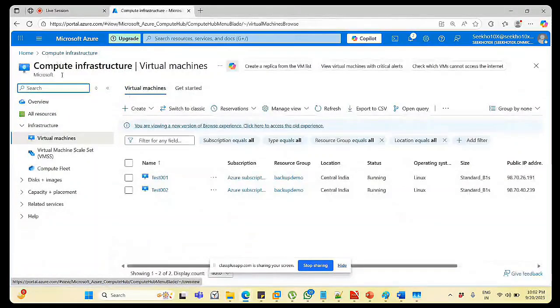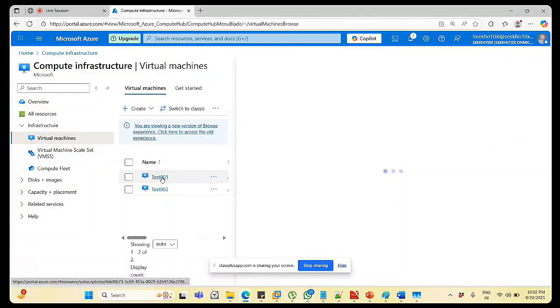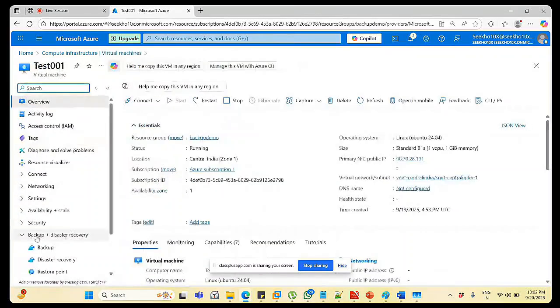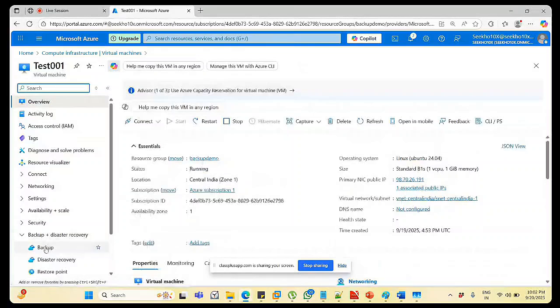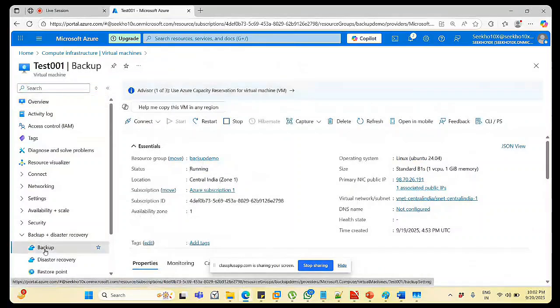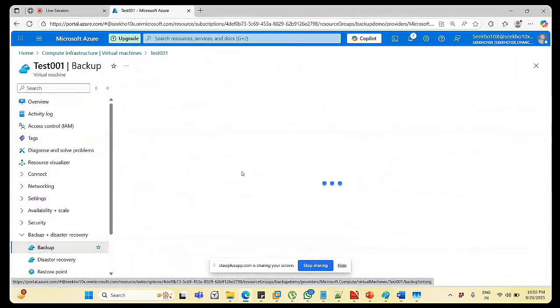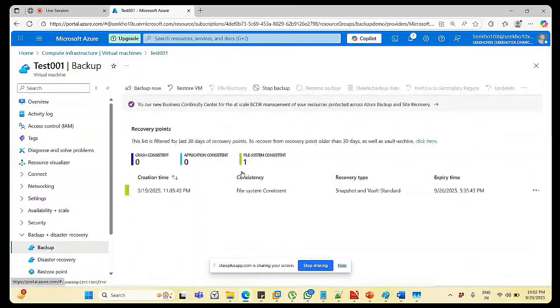So we have created two virtual machines. Click on the virtual machine. Here we have backup plus disaster recovery. Under backup plus disaster recovery, we click on backup. And at this point, we need to create our vault.